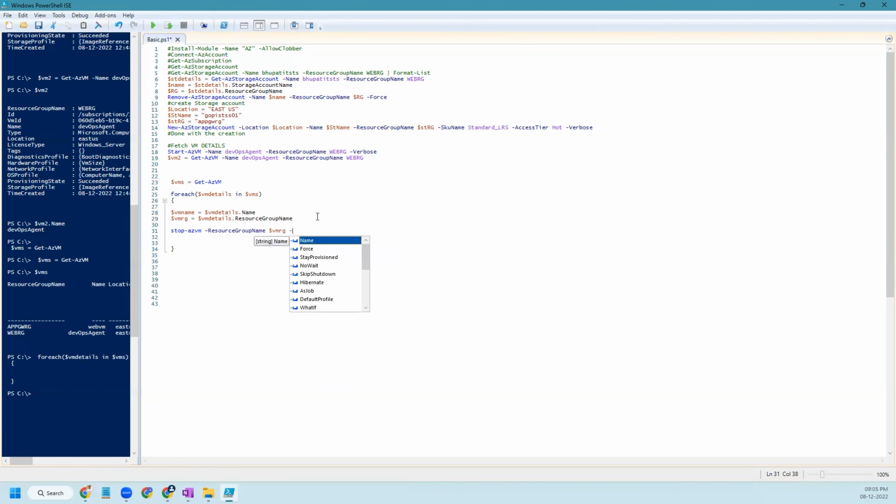And in the name place, the VM name place, just say $VM.Name. Then you have to add the -Force command. So within this loop, for each machine, it's going to get the name and resource group and store them in these variables, and those variables can be used here. Okay, that's okay.